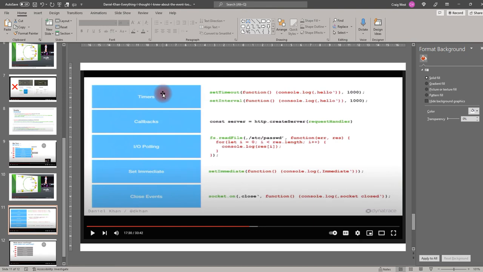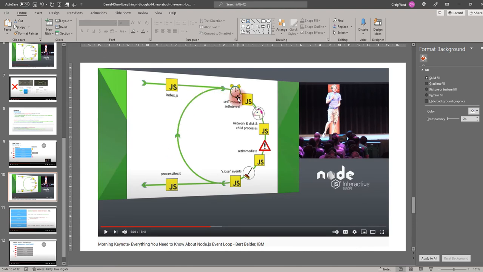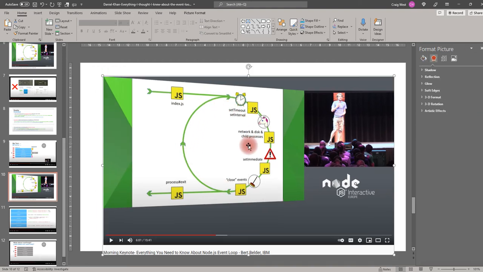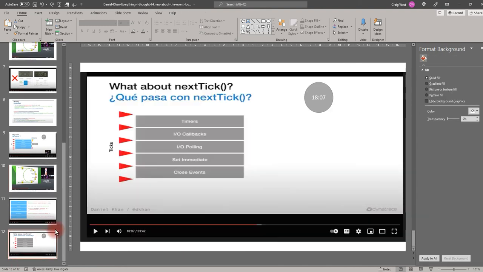So essentially an example of a timer is set timeout or set interval. Callbacks are things like the request handler for create server. IO polling is reading files. Set immediate is a function that's called, but it's after all of these. And close events is when everything is closed in that loop. So going back, it goes through set timeout, network, disk and child processes, anything set immediate, keeps going round. If there's nothing left in the sort of stack, then basically it closes all the events.